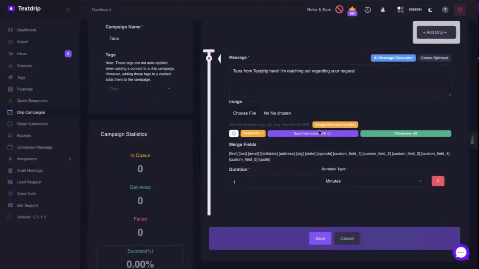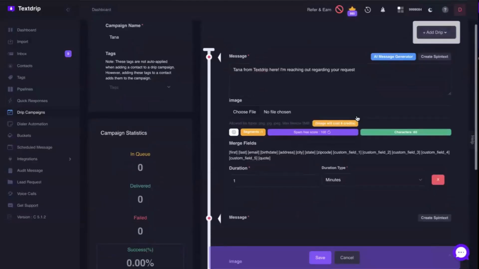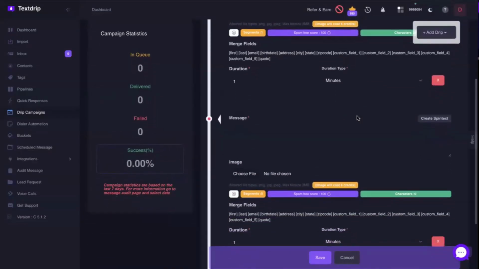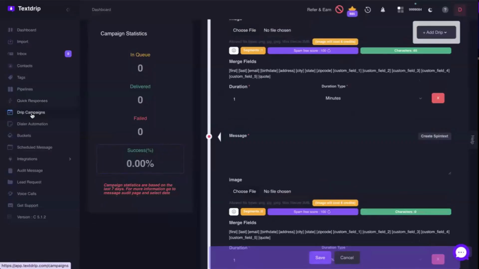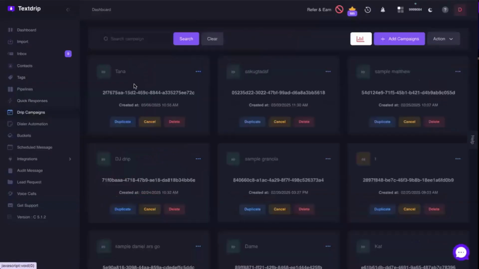If I wanted to add on to this campaign, I will select here where it says add drip, select where it says SMS, and a blank message box is going to appear. This way I can have as many messages as I like go out in my drip campaign. I'm going to select save to save that drip campaign, and then this is how it looks.